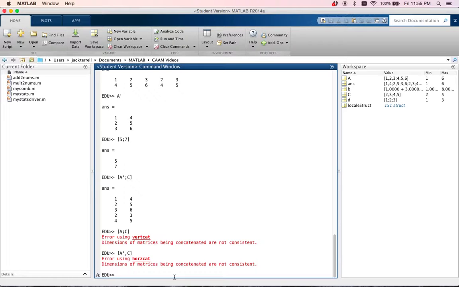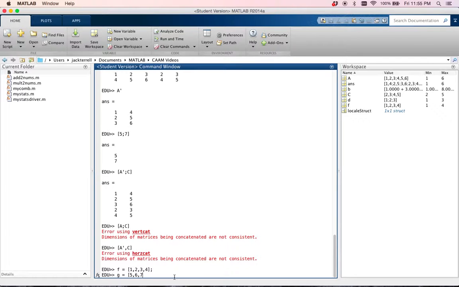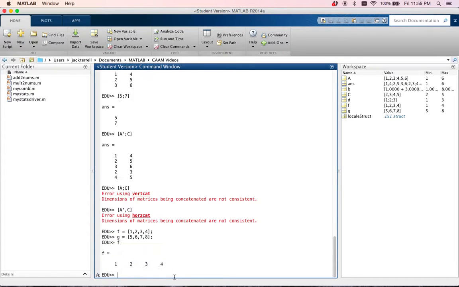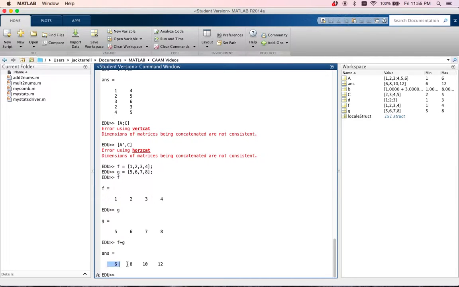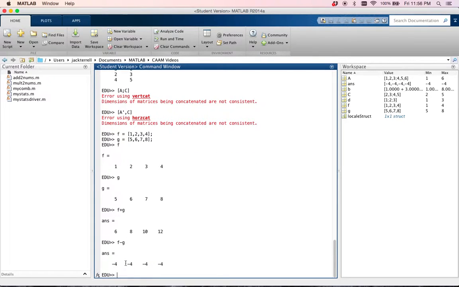Okay, basic operations on matrices. You of course can add and subtract matrices, as I already showed you in that video. So if F is equal to 1, 2, 3, 4, and G is equal to 5, 6, 7, 8, then if I do F plus G, it will give me the sum of F and G. If I do F minus G, it'll do the difference, also element-wise.